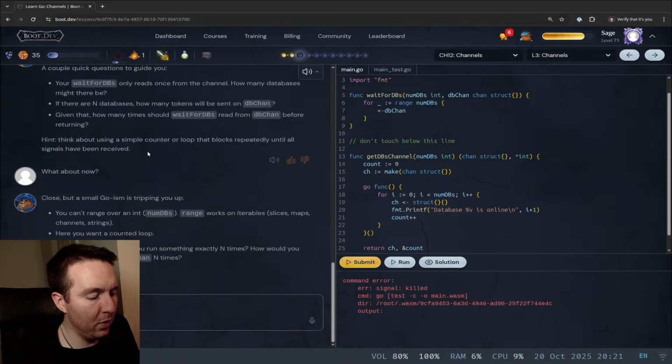Close, but Go-ism is tripping you up. You can't range over an int. Okay, range works on iterables like slices, maps, and channels. Here you want a counter loop. What kind of loop in Go lets you run something exactly n times? How could you write it so it blocks on the channel n times?